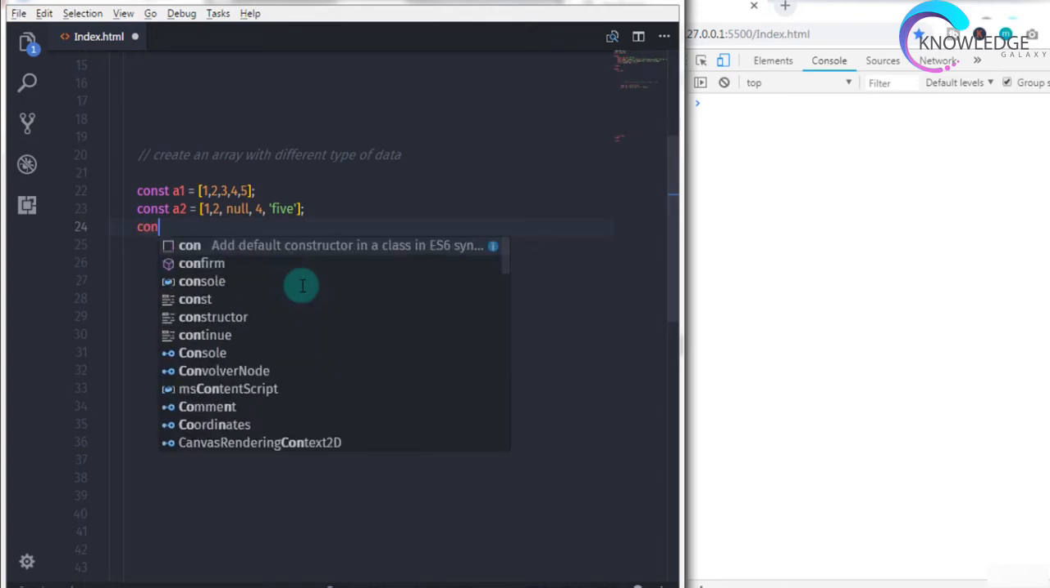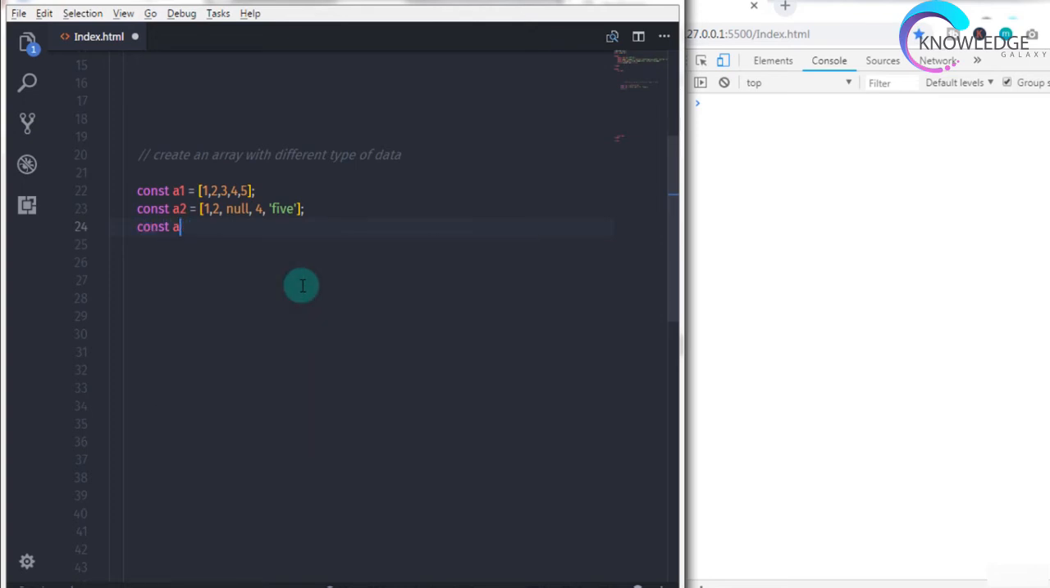Now let's take one more example of array. So we'll specify a string value in the array element. We'll just say const a3 is equal to hello, comma, world, comma, array. So in the third example we have an array with string values.